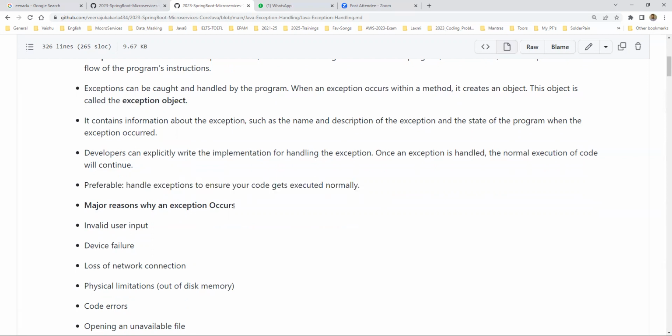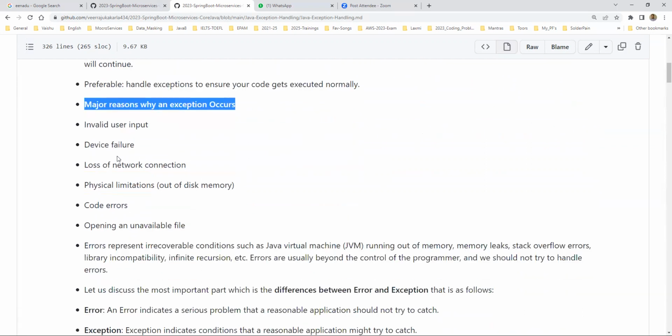So, the major reasons why exceptions occur. What is the cause of an exception in our code? Invalid user input. If you are giving a wrong input, right, by validating or by writing code, maybe an exception will occur.